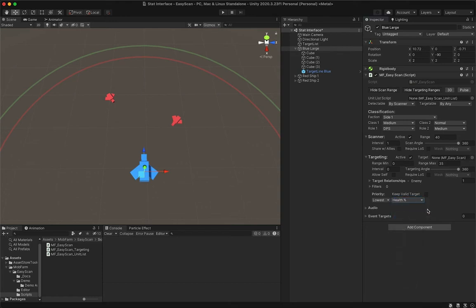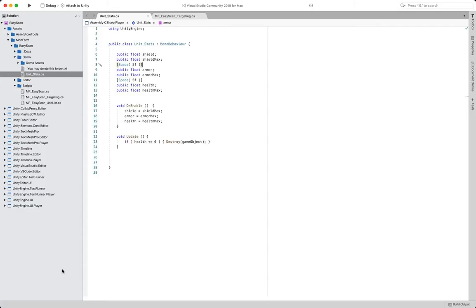So right now, EasyScan has no idea of where your health and other stats are stored. It doesn't know what the script names are. And we really don't want you to have to go in and edit the script directly. So what we can do though is there's an interface system set up that you can use to adapt to this. And so we're going to go ahead and look at our unit stats here. And this is just an example, a very simple setup. We've got some stats like shields and armor and health, and some real simple code, what to do if the unit dies and things like that.